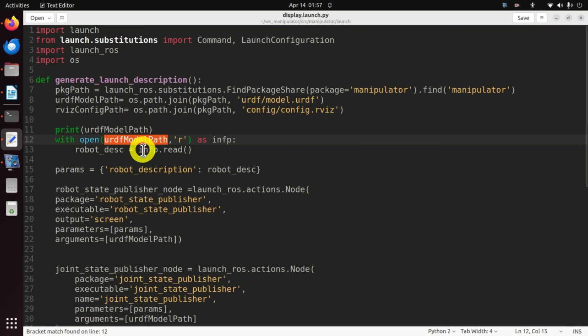Now I'm opening my model and I'm reading the robot description. I'm storing it over here. Then I'm creating this dictionary. I'm specifying the key to be robot description and the value to be actually my URDF file. So over here I read the URDF file and I created a dictionary called params.